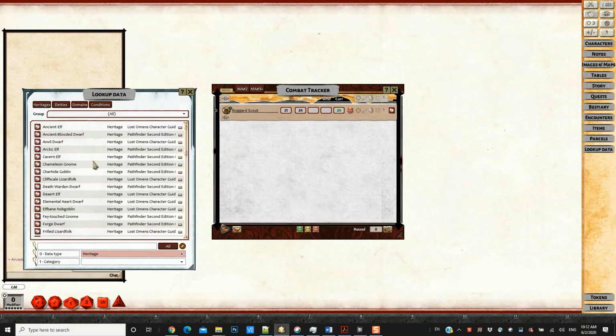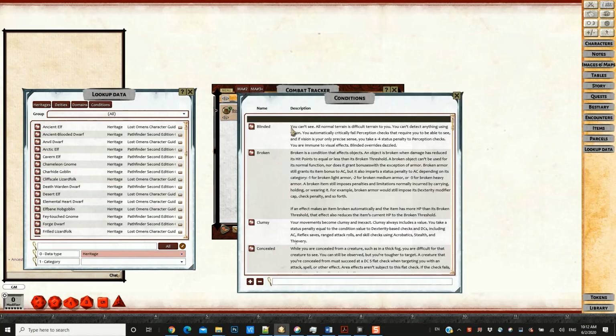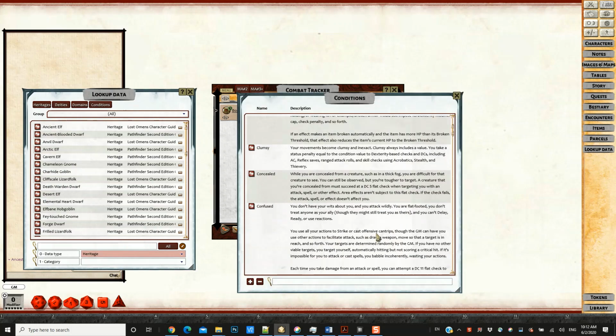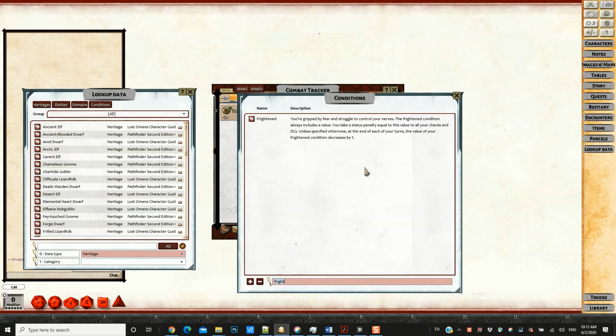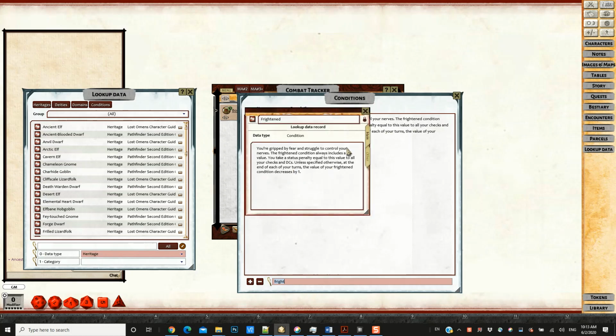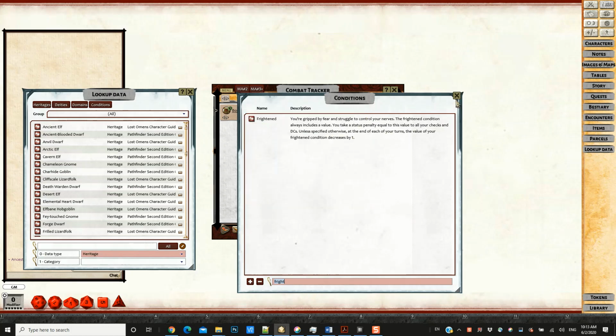Another aspect of the lookup data is that conditions are now added into the lookup data. You can review all the conditions here. All of the text of the conditions is actually available. You can do a quick search for frightened and see that data. That would then open up and you have a record. You can share that with the players or whatever.